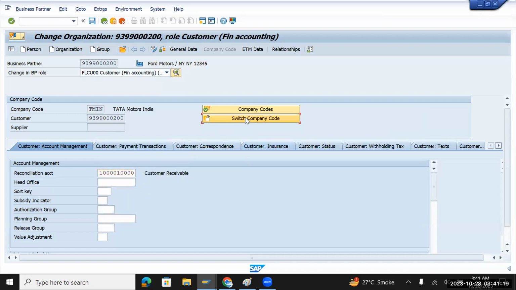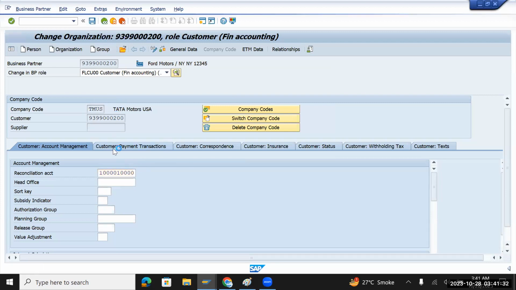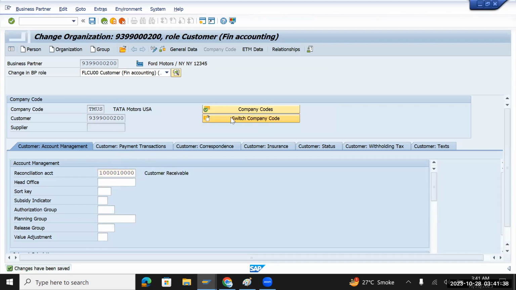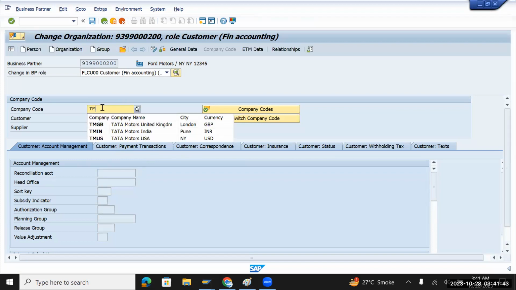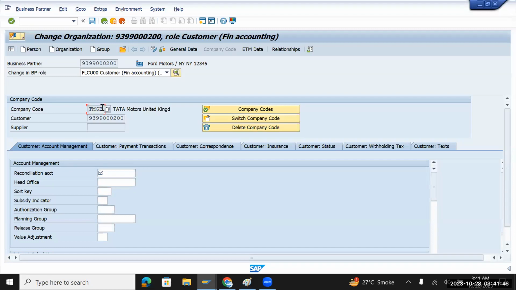So switch company code, give here Tata Motors US, press enter, and it will ask for a recon account. Give this recon account and save it. Same way, click on switch account, give Tata Motors GB account, press enter, and give a reconciliation account and save it. So this is how you can extend your old customer to any other company code.